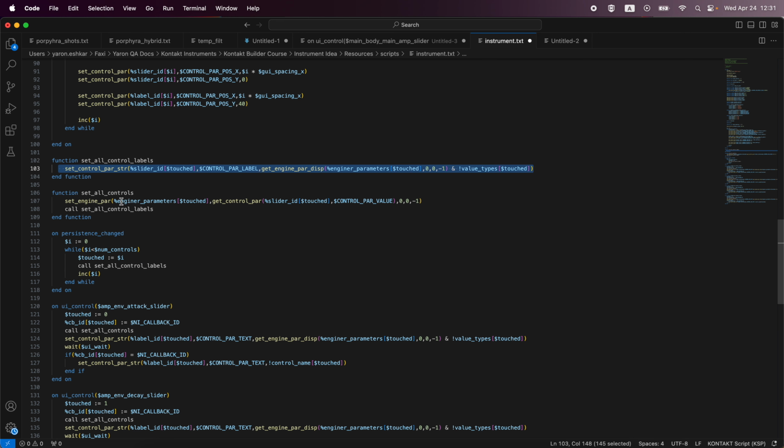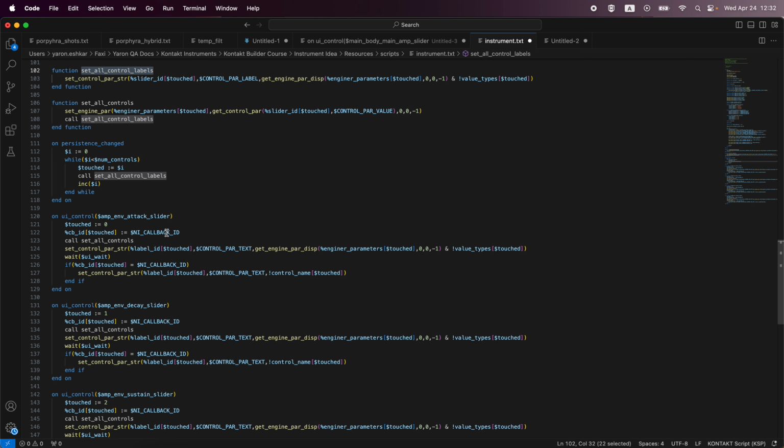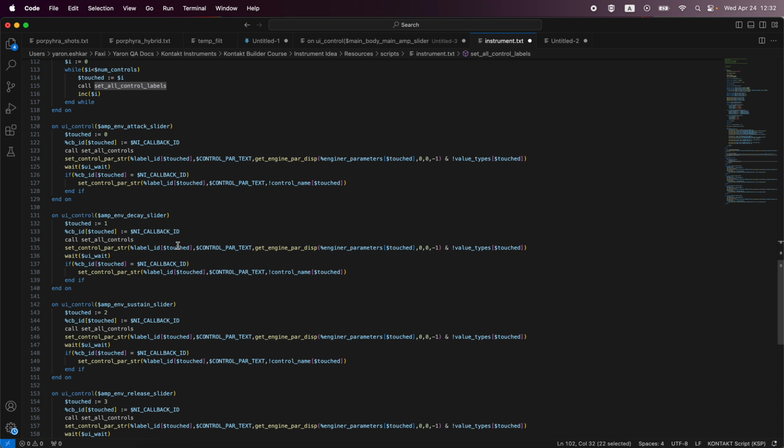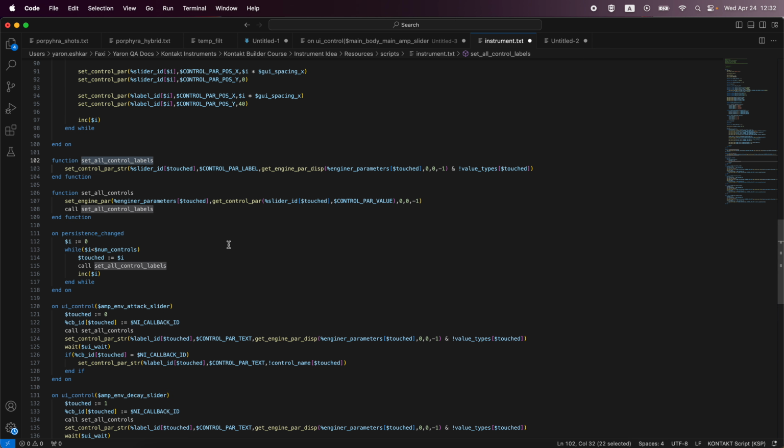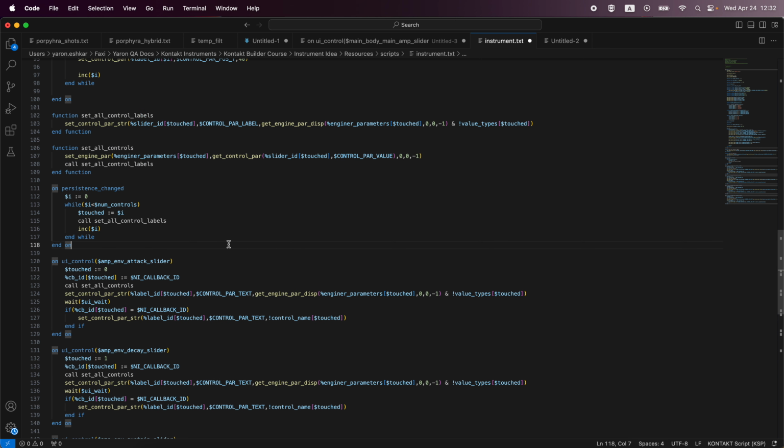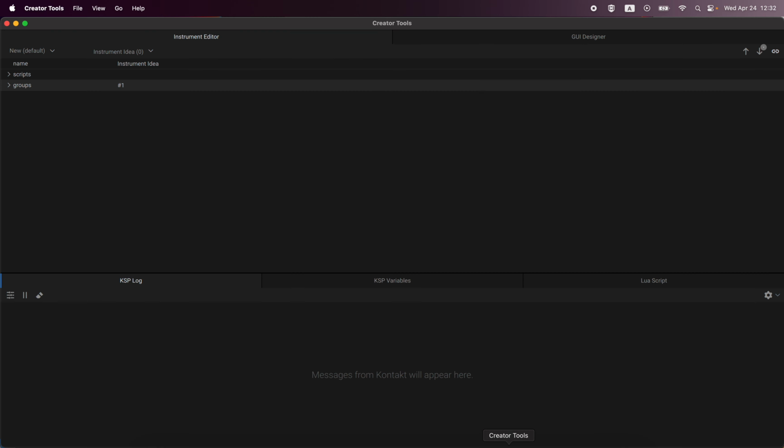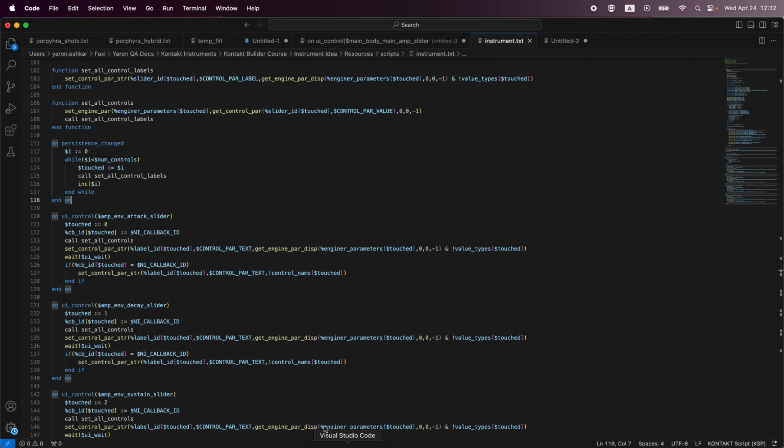So separating these two allows us to handle persistence, and then a persistence change callback. That's the point, right? We don't want this, but we do want this. So all we need to do is set the touched, as we did before, but only invoke setting the labels. And again, maybe here it doesn't matter, right? But if you have hundreds, maybe it starts to matter. You don't need to be sending all these engine parameters and doing all this stuff. So this is a little bit more efficient as well. Let's save. Yes, seems fine. It likes our code.